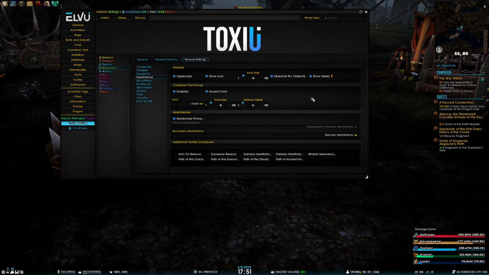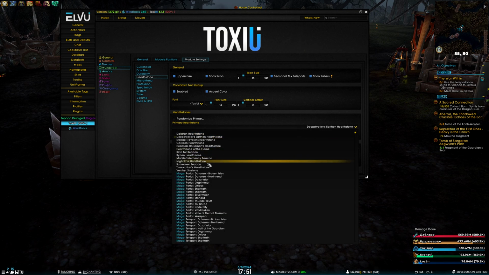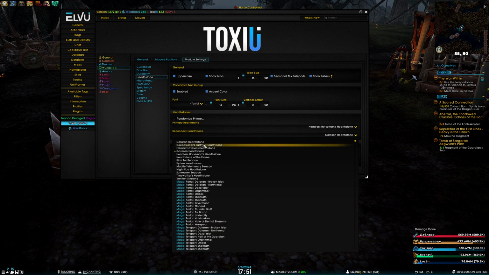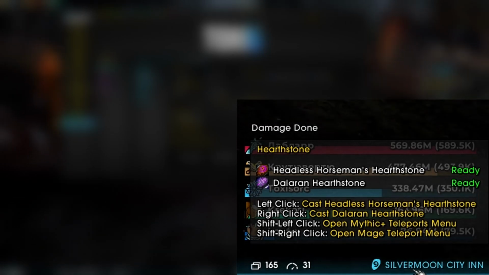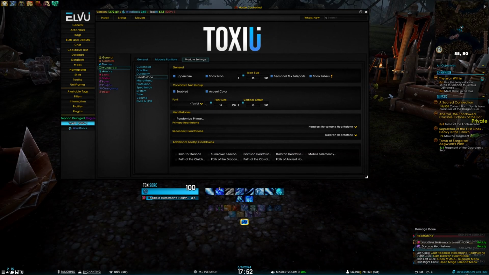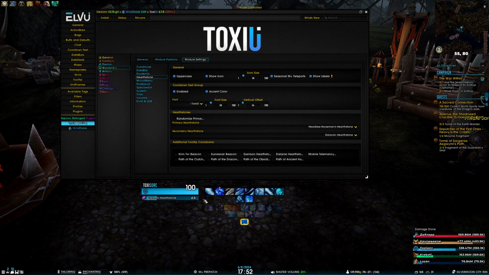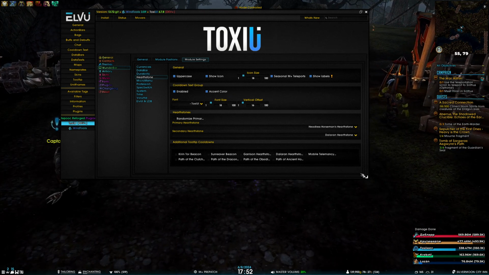The Hearthstone module is probably one of my favorites and the one I use the most. So essentially this is all your teleports in one place. On a basic level, what it does, you have two buttons where you can set a Hearthstone, primary and secondary. So for example, for primary, I can set my regular Hearthstone, Headless Horseman. Then for secondary, I can set Dalaran Hearthstone, and that would be it. And we can see that both cooldowns are showing, and both of them are ready, and by clicking them, I start casting the Hearthstone. Fairly simple.